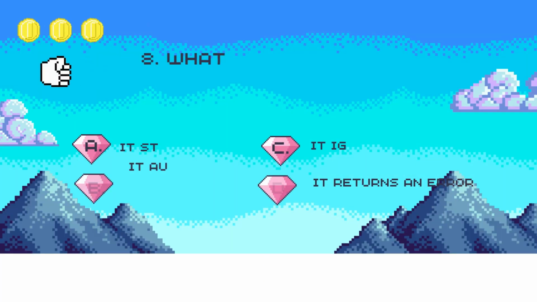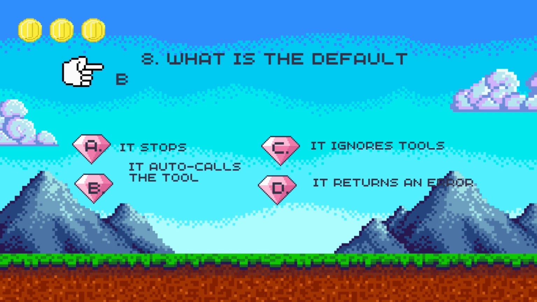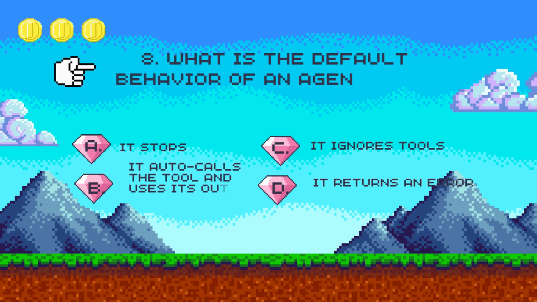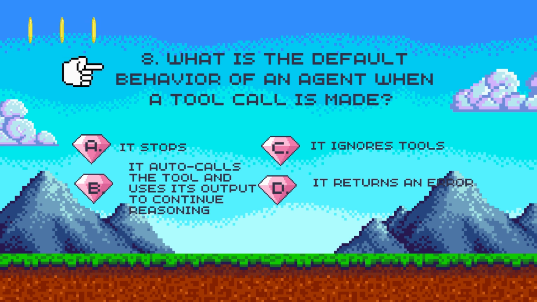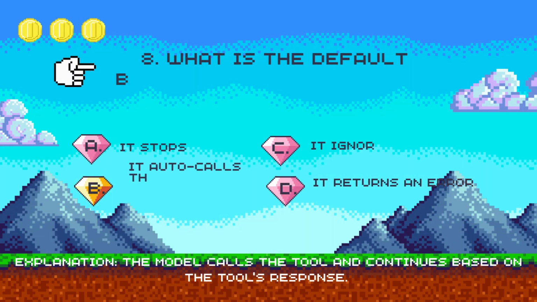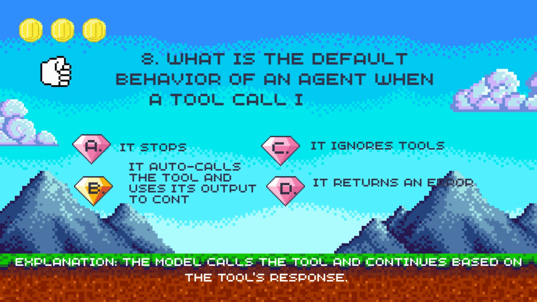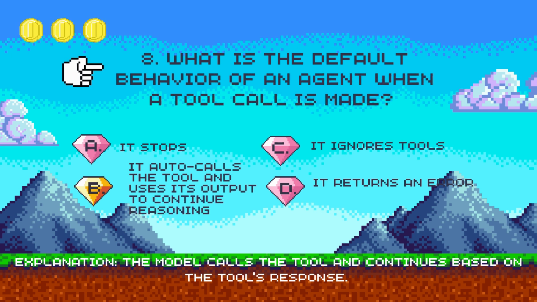8. What is the default behavior of an agent when a tool call is made? A. It stops. B. It auto-calls the tool and uses its output to continue reasoning. C. It ignores tools. D. It returns an error. Answer: B. Explanation: The model calls the tool and continues based on the tool's response.